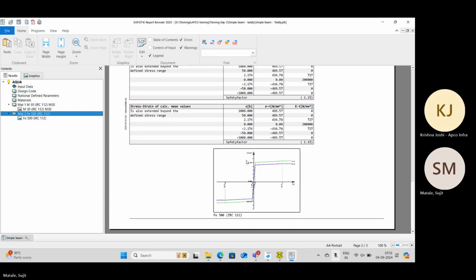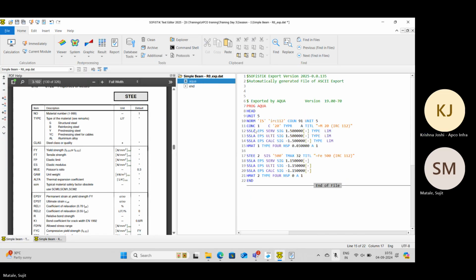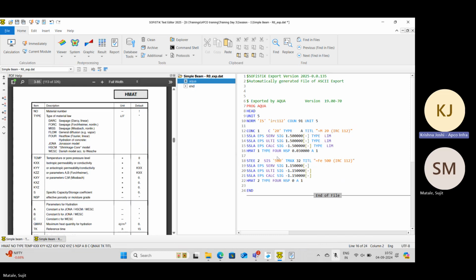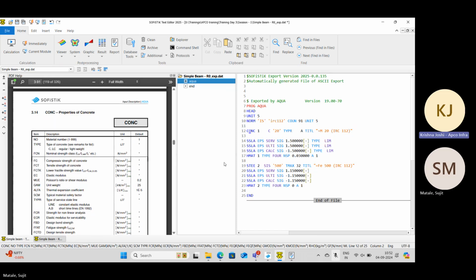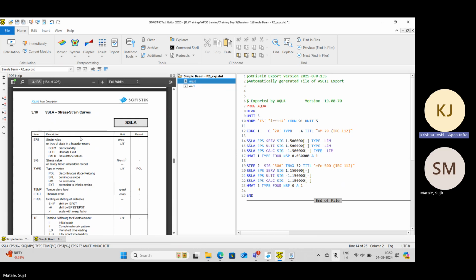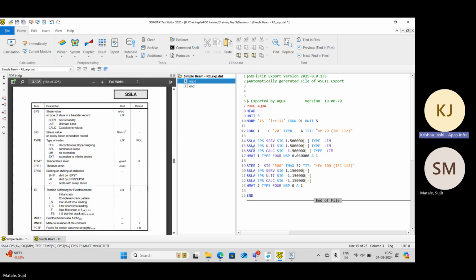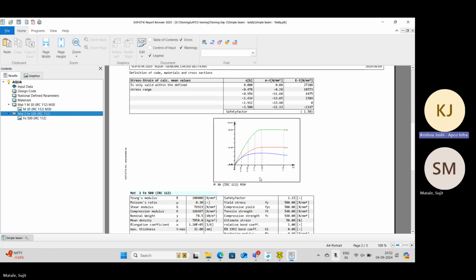If you look at the output of my export file here, you see that concrete has been defined from line number 12 to line number 16. The first line that you see is for concrete. At the same time, this SSLA is a stress strain curve. This is also a stress strain curve and this is also a stress strain curve. And HMAT is material constant hydra. Hydra is required for some other module. I did not define that, but all the stress strain curves are there for me.